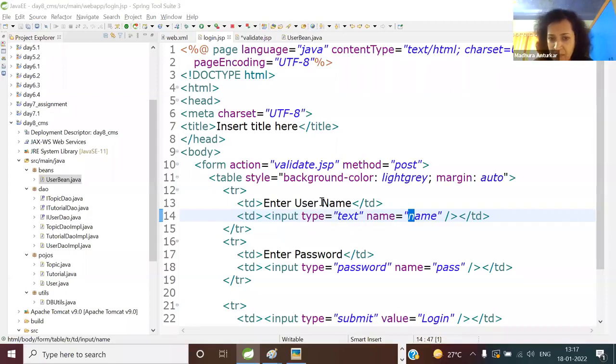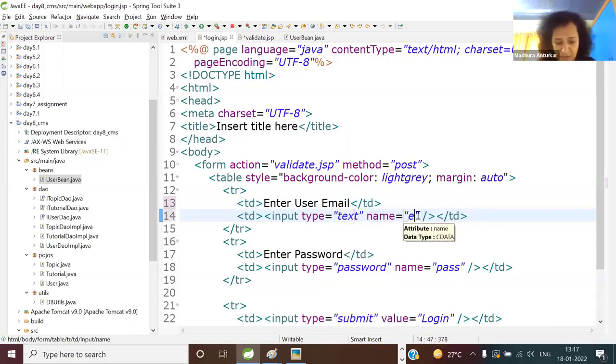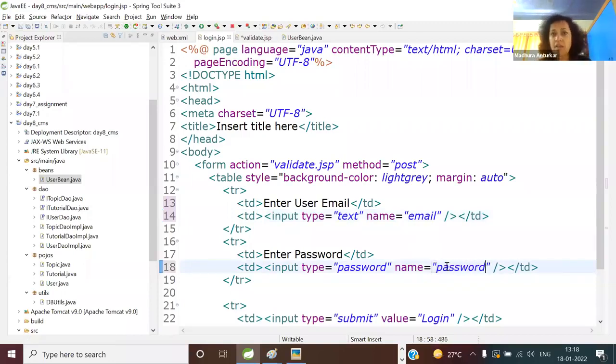So where are we? I'll say here, enter user email. You can add an input type email also later if you want, and change it to email, and the password is password. Are you clear on what has to match with what?